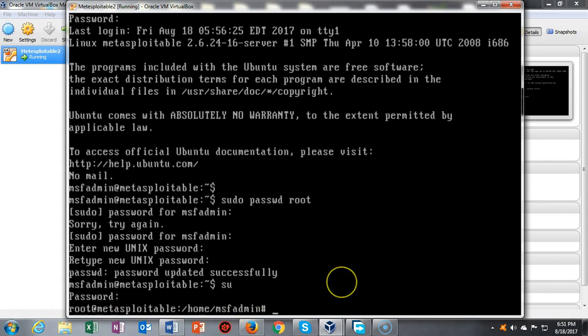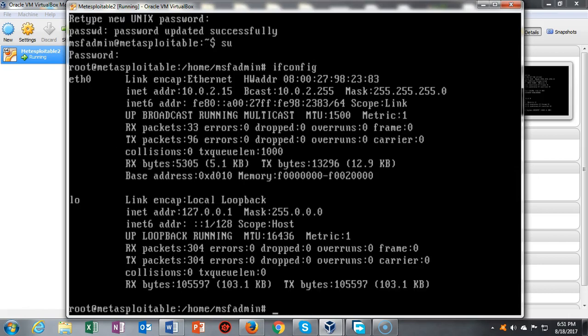The next thing we want to do is check our current TCP/IP configuration. To do this, I'm going to use the ifconfig command. You can see that we currently have an IP address of 10.0.2.15 assigned to us, and that is currently assigned to our eth0 network adapter. We're picking up this address courtesy of the DHCP server that comes with VirtualBox.